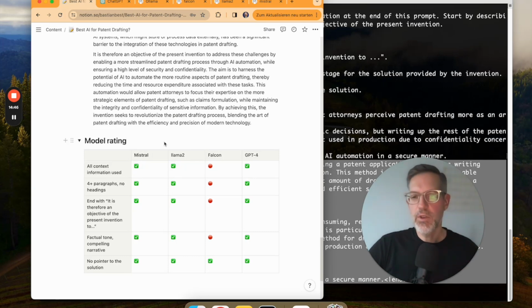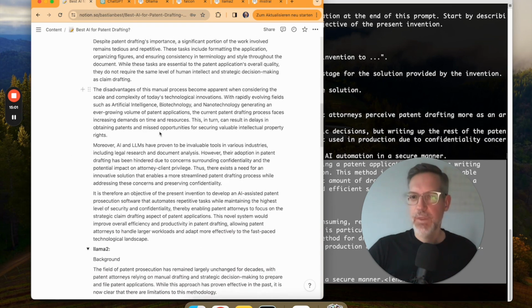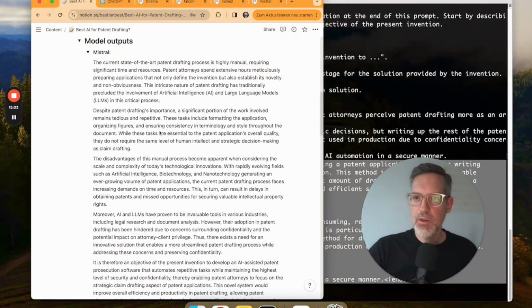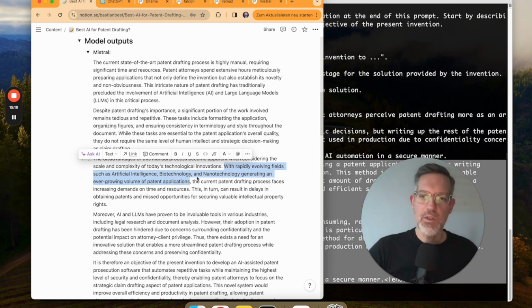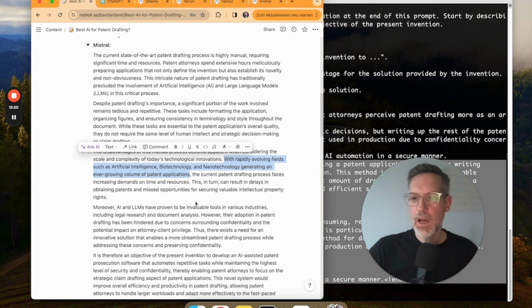You can really read through the model outputs. I would say in this test, I would give the winning trophy to Llama 2. It's a very close call. I just think that, for example, at one point, the Mistral model included some information like "with rapidly evolving fields such as AI, biotechnology and nanotechnology generating an ever-growing volume of patent applications." That's something I would not have included in my draft.